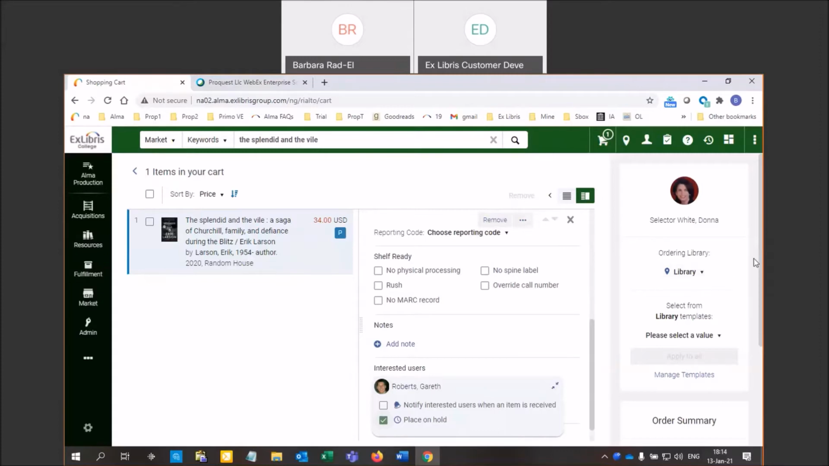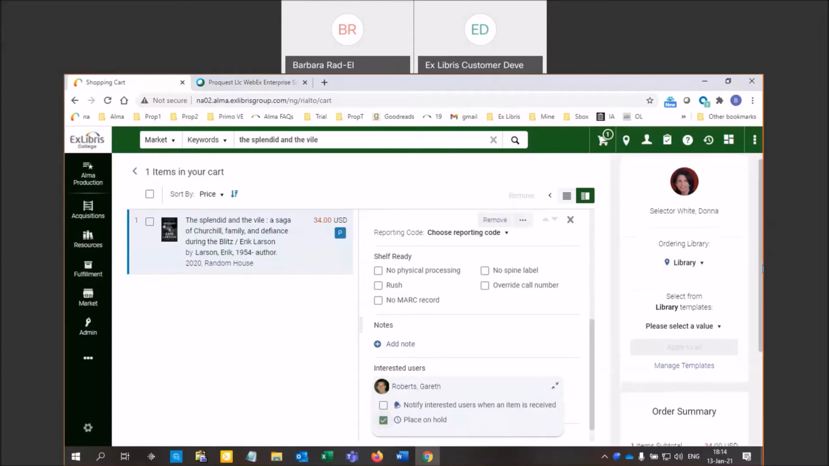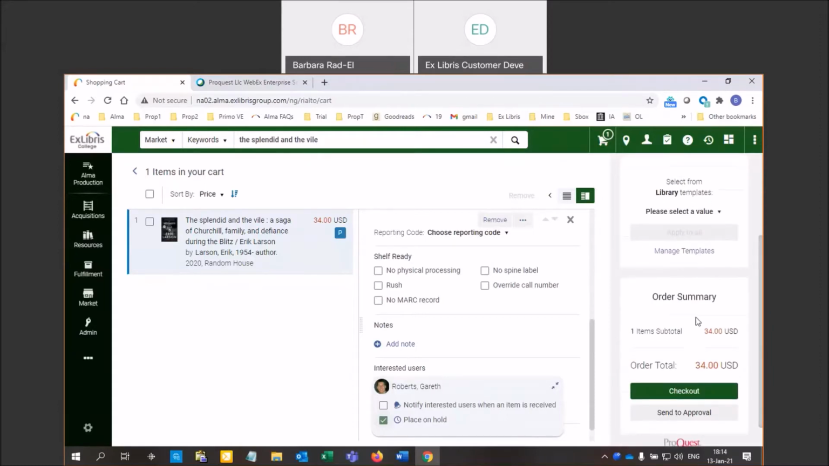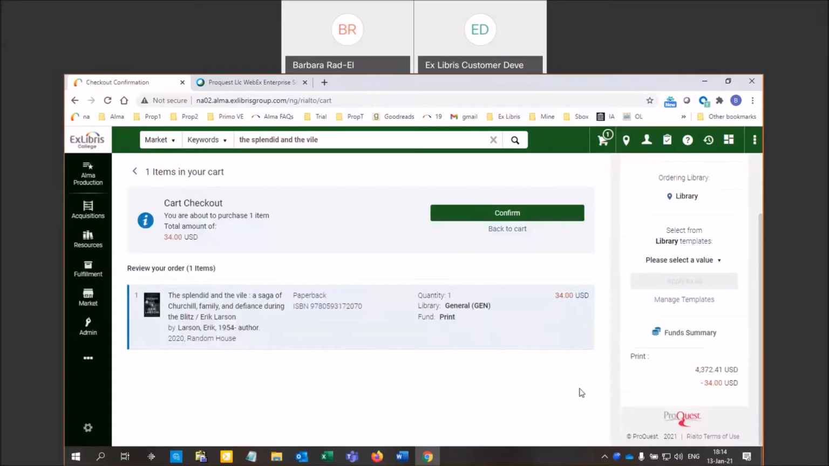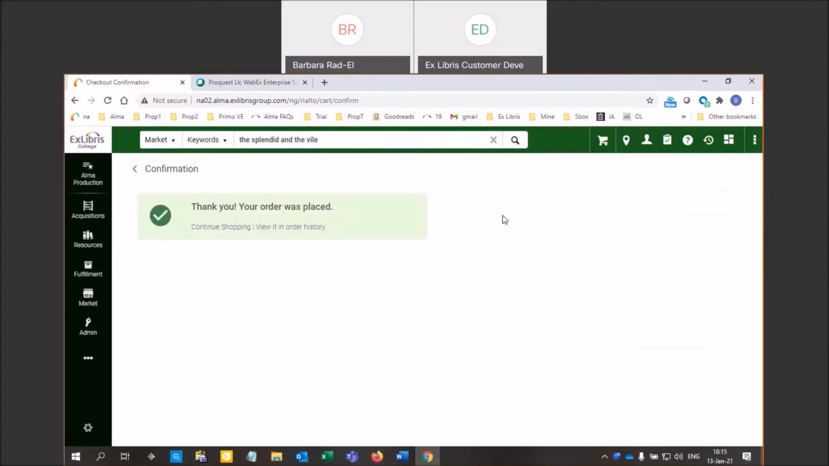Now I've filled in all the information that I need. I can come and scroll down here. We can see one item. We can see the order total. If I wanted to send this for approval, I could do so by clicking on this, but I actually want to check out the item. And here we can see the cart checkout. We can see the information once again, just to review before we actually click on confirm. And it tells me my order has been placed. We can view it in order history. We'll look at that later.